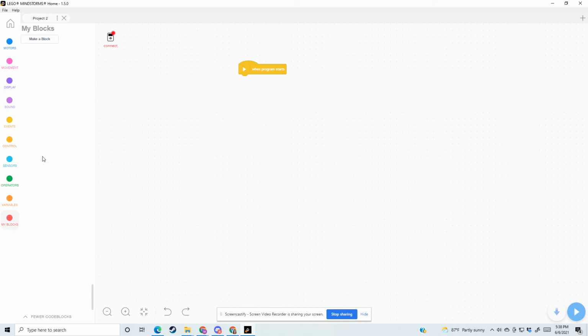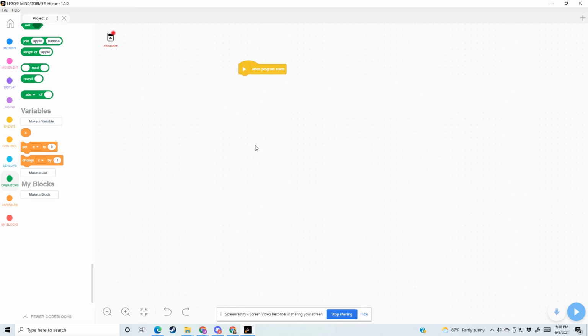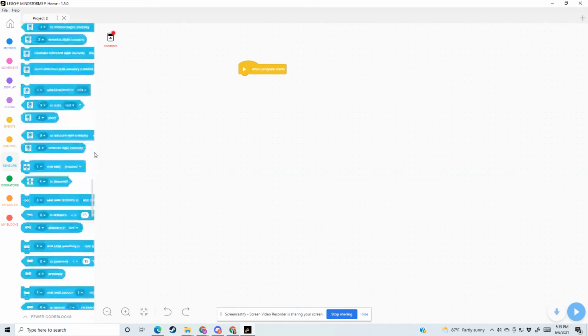And then the my blocks, it just runs a string of code all in one condensed block. And so I'll get into that later. But other than that, that's about it.